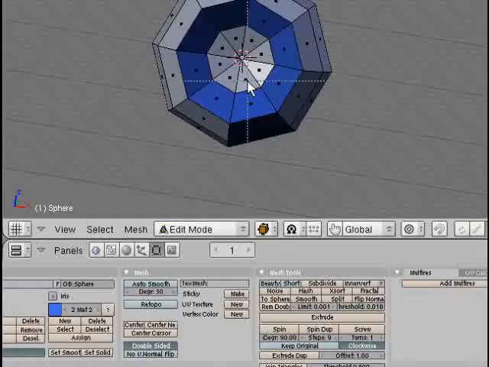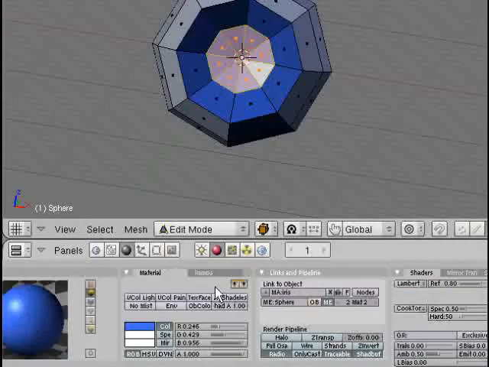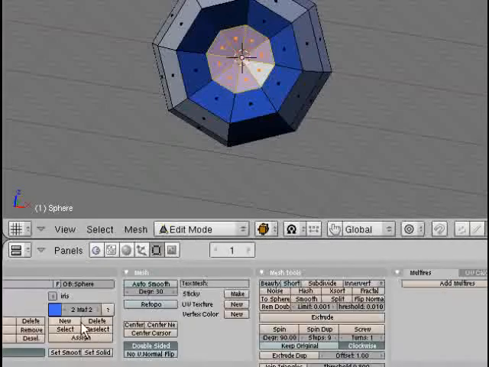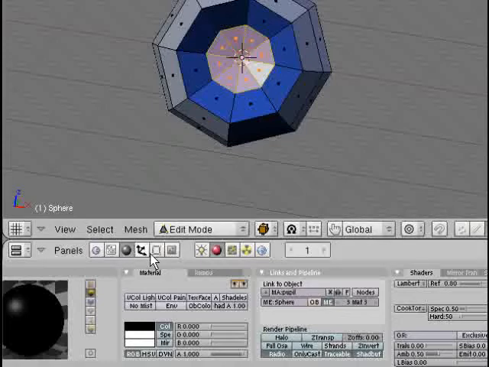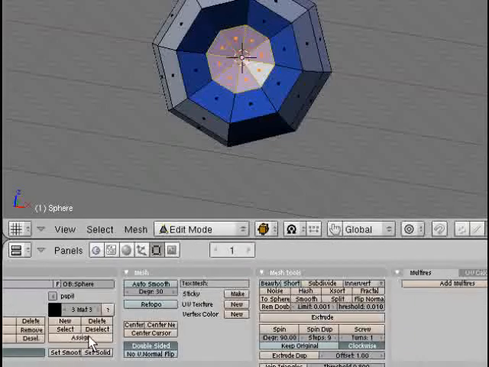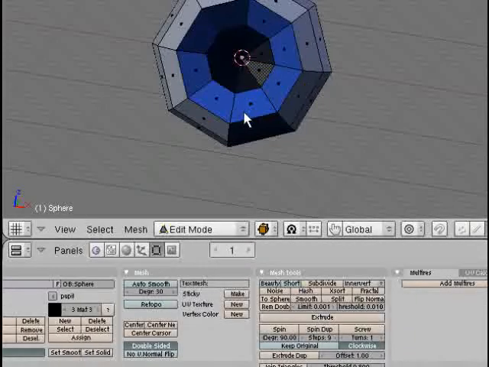Now we're going to do the same thing with the pupil material. Select the pupil. Go here. Oops, sorry. Add a new material. New. Back here. Rename it Pupil. All right, we'll make it completely black, right there. Go back here, assign, and that's it.